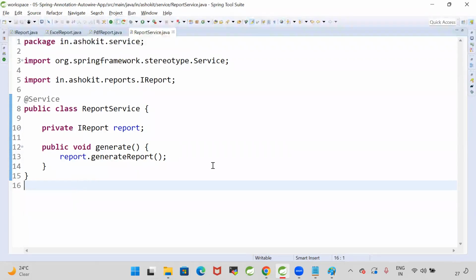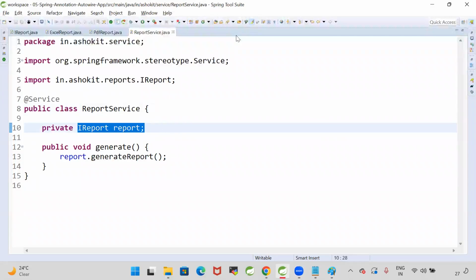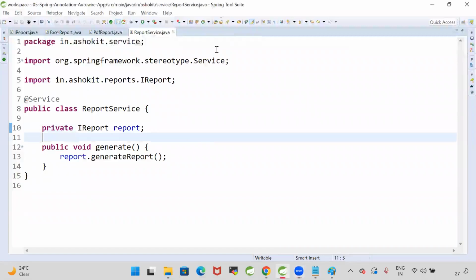Classes are loosely coupled because we are using an interface. Someone is saying tightly coupled. No, guys, the classes are loosely coupled because my ReportService class is talking to an interface. We are using an interface. These classes are loosely coupled. These are not tightly coupled.